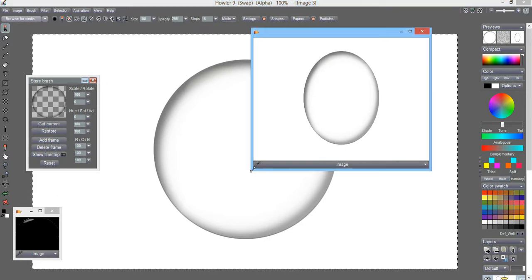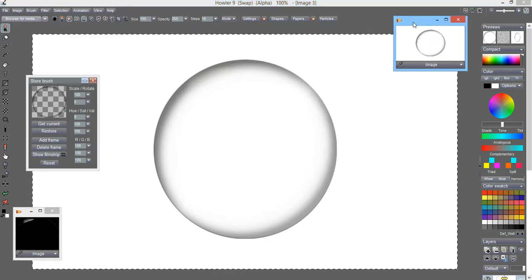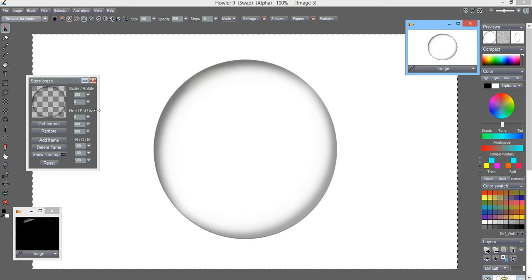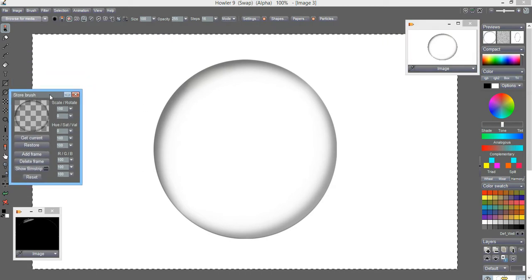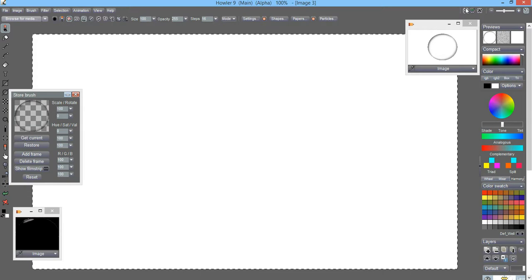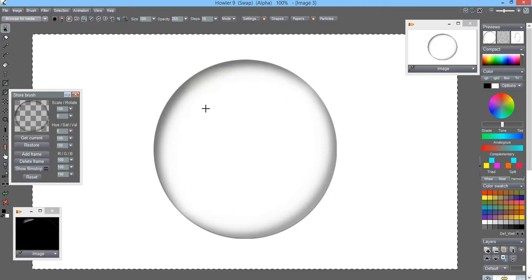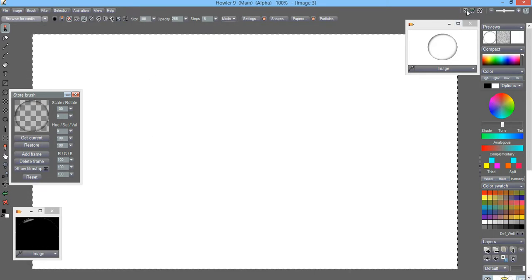So the question really is, what do you want to do with this inside of Dogwaffle, like inside of Howler or PD Artist? Do you want to make it sort of a transparent displacement map, for instance? And so one thing you could do is put that in the swap image. Right now I'm looking at the main image, but I did actually put this into the swap image, and so I'm switching back and forth here between the main image and the swap image.